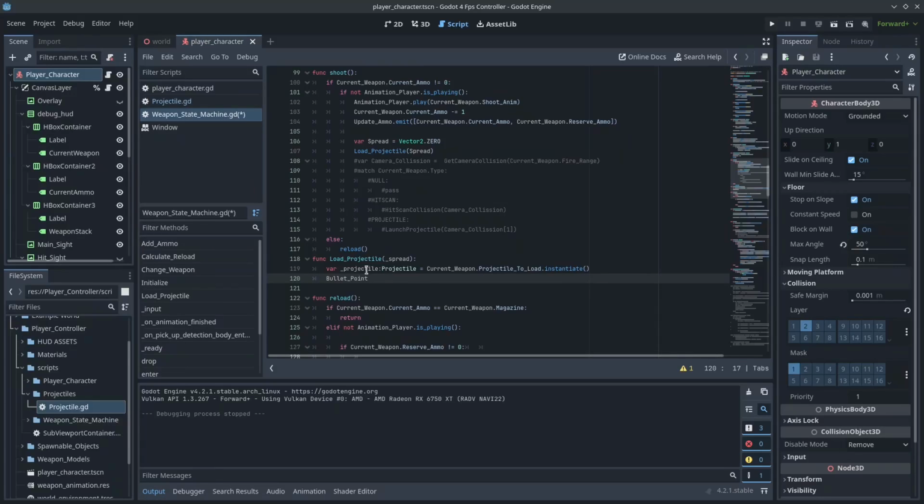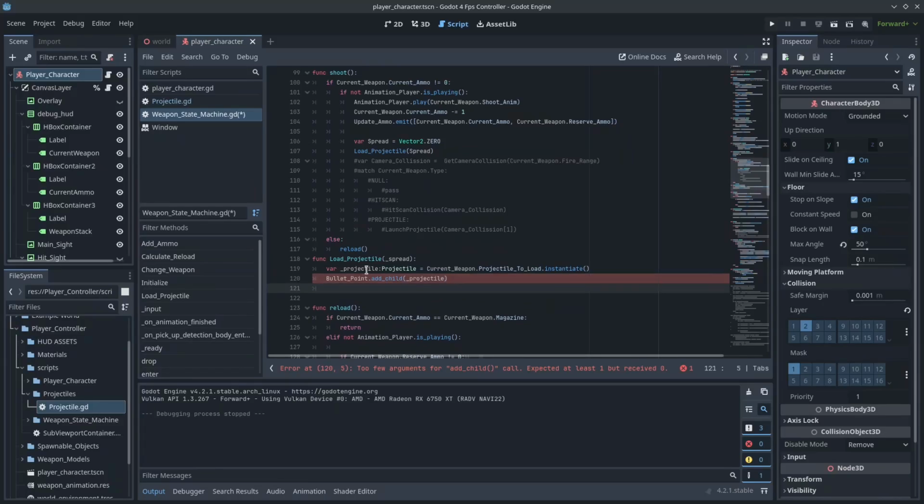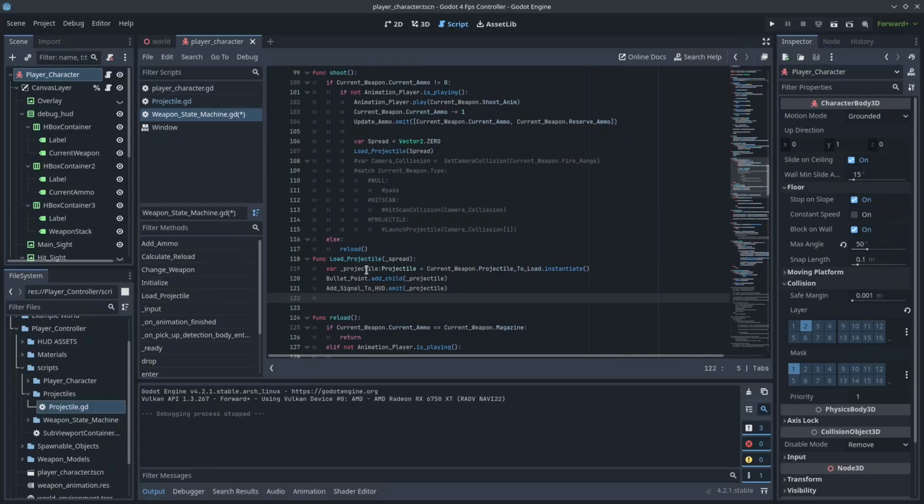We just assume that we're in the right place, so that when we're doing our second raycast, we just do it from the current position of the projectile. And we'll add a child and we'll make it the underscore projectile. And then the other function that we've used before, not function, but add signal to HUD.emit, and we'll pass underscore projectile again.